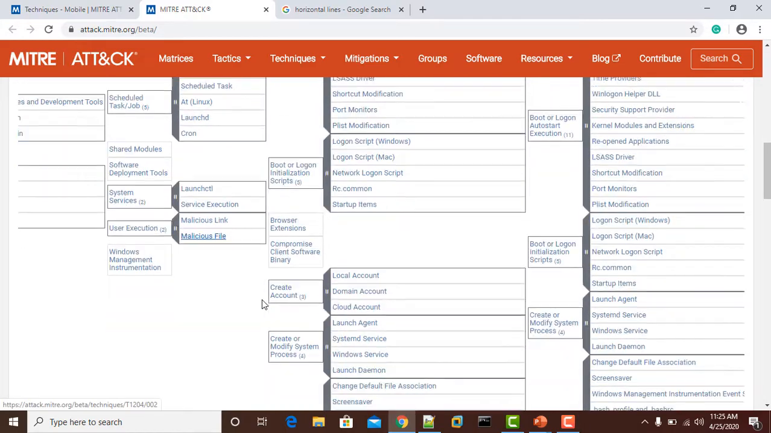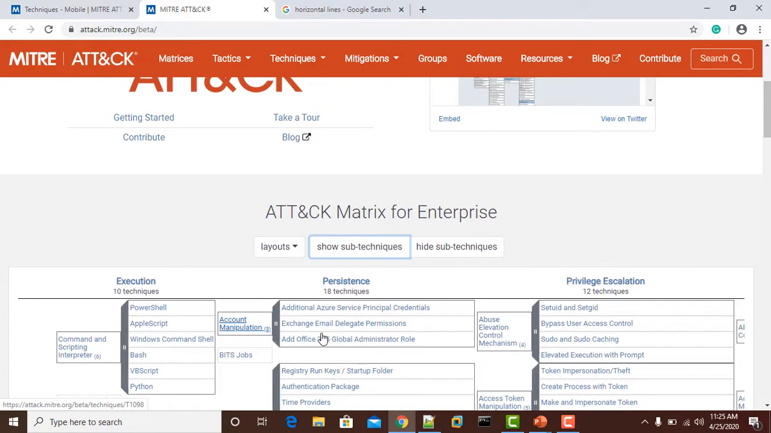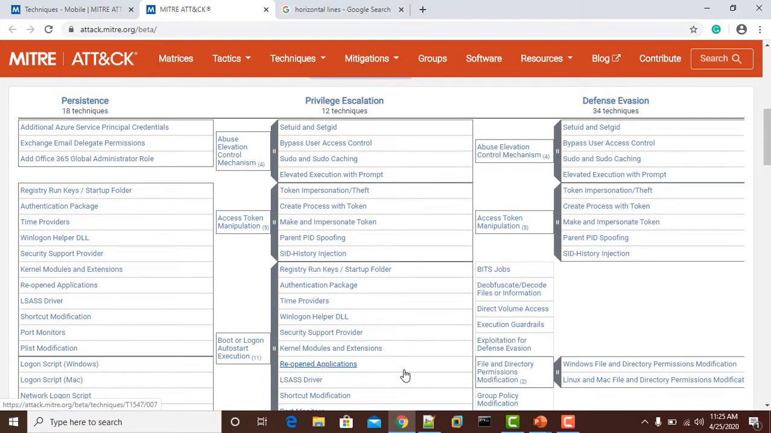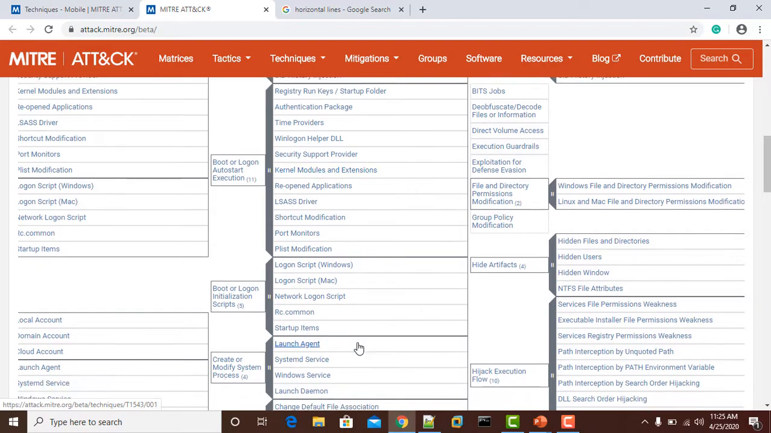As you start reading and learning about MITRE ATT&CK, you find it more interesting and you get more data about it. There are so many tactics and techniques associated in a detailed form.